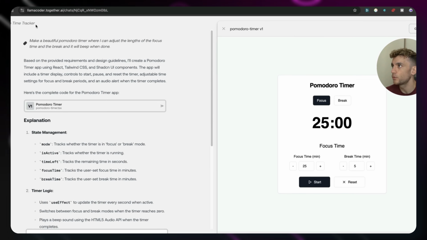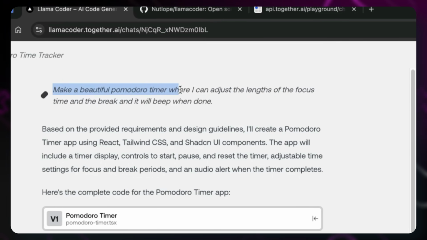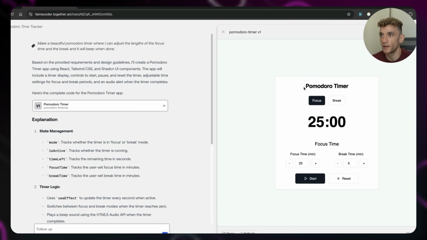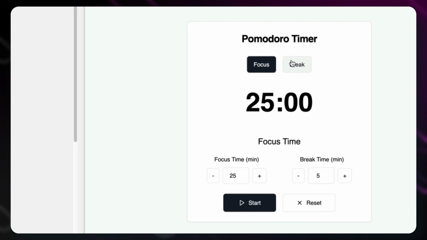Here we've actually built a Pomodoro timer, right? So I said, make a beautiful Pomodoro timer where I can adjust the length of the focus time and the break, and it'll beep when done. So this actually creates something really nice here. We've got the Pomodoro timer, you've got a choice between focus and break, and then you can set the times, hit start, and you're good to go. And you see it's actually working, it's counting down and that sort of thing.